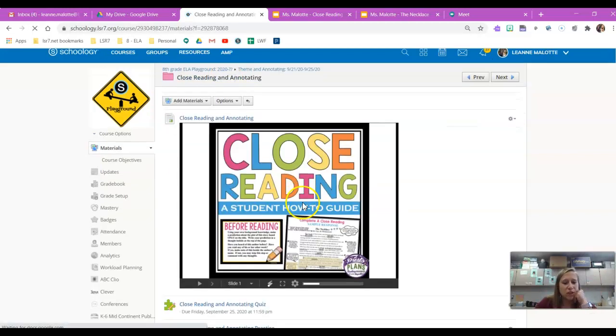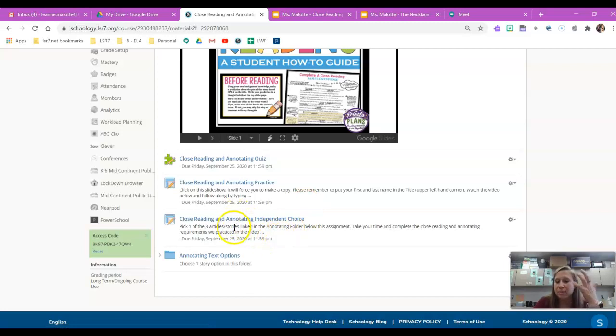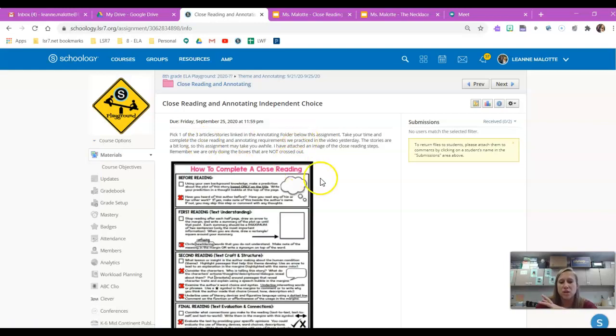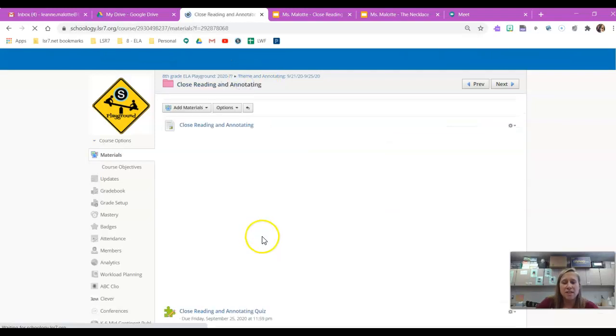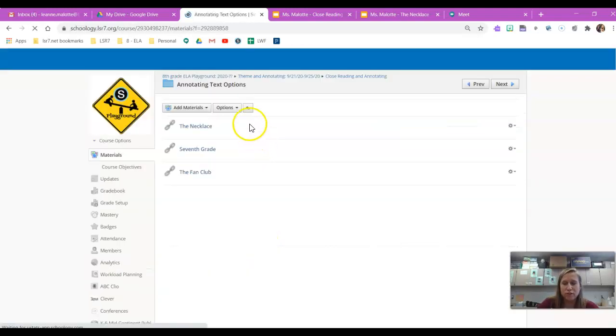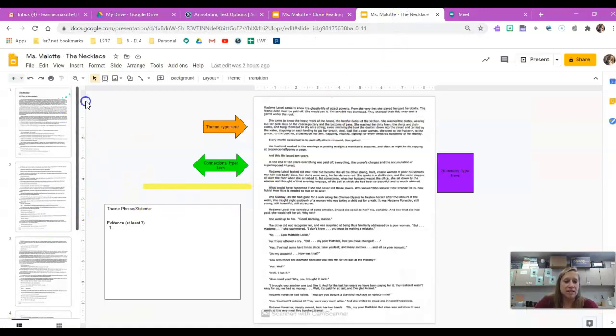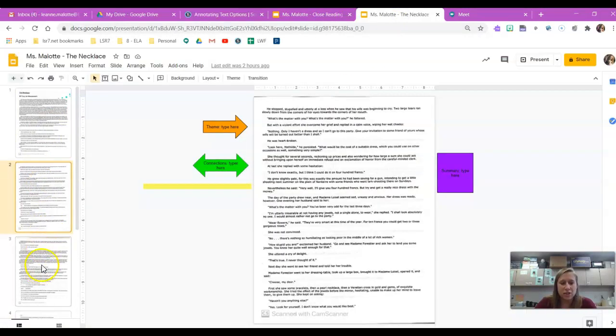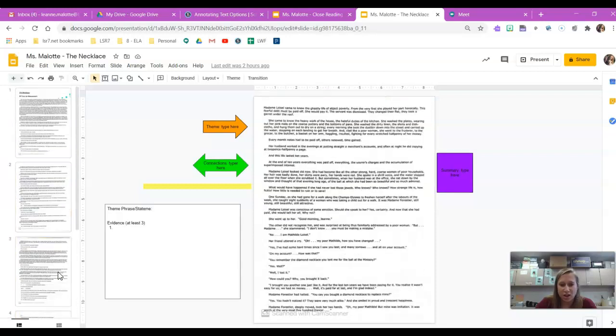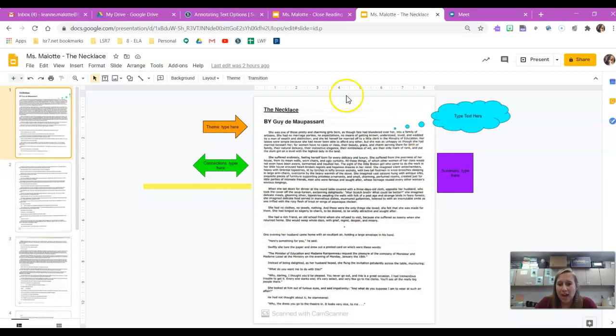Tomorrow's assignment, really quick while I've got you, is going to be a long one. You need to pick, it says pick one of the 3 articles below, okay? You will pick from this folder right here. There are 3 choices. You can finish reading The Necklace. You could do the 7th grade story or the fan club, okay? I went ahead and picked the Necklace, so you can see the Necklace is actually 5 pages long. You can go ahead and retype what we worked on before.